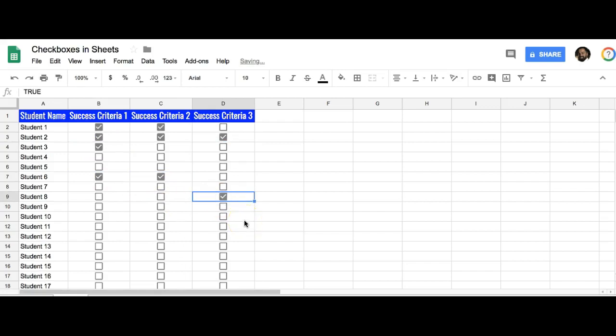So it makes it really simple to insert checkboxes when using a spreadsheet for conversations, observations, or whatever it is that you might be using spreadsheets for.